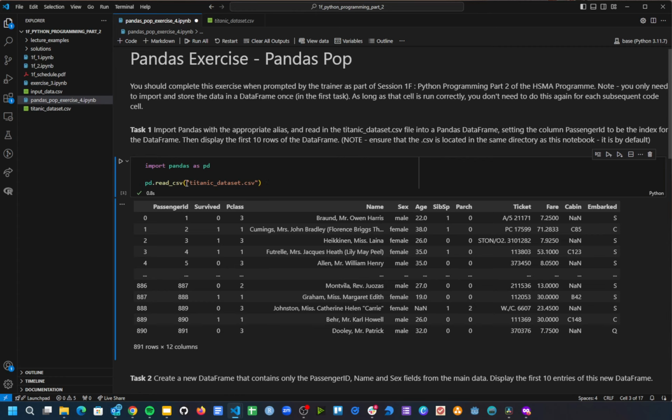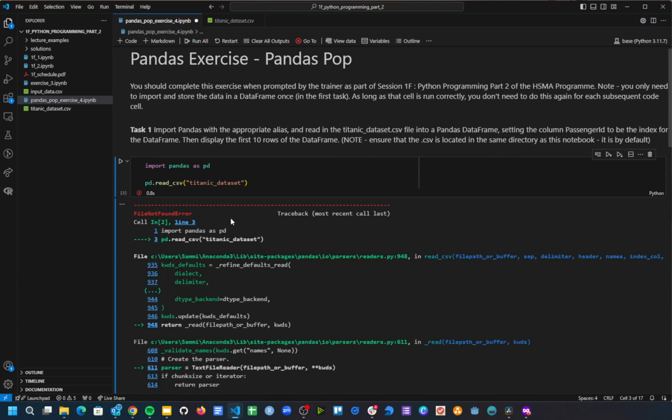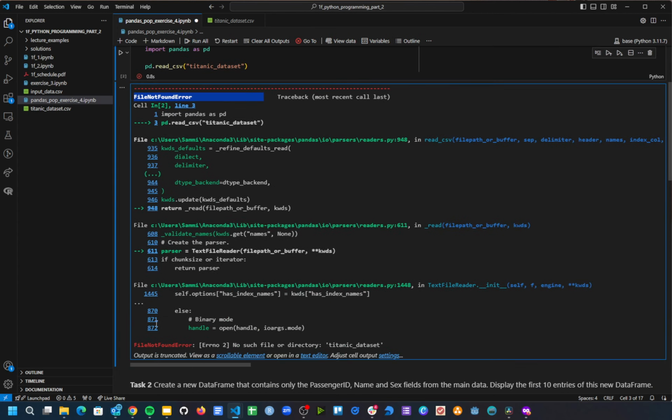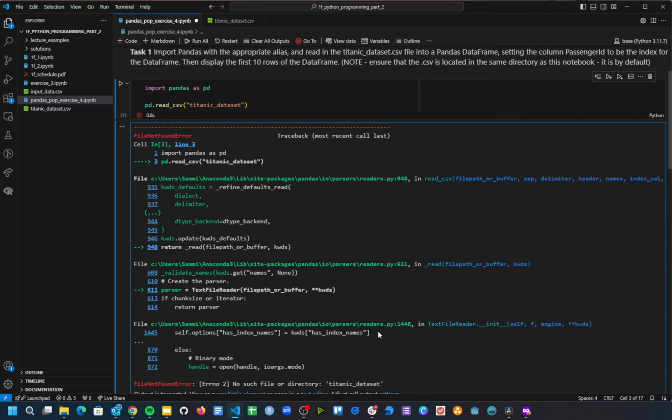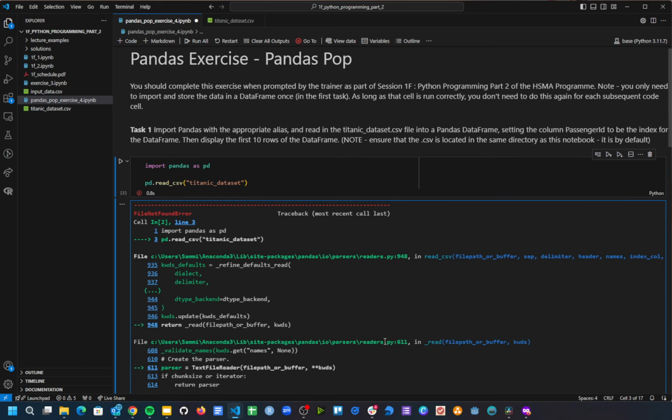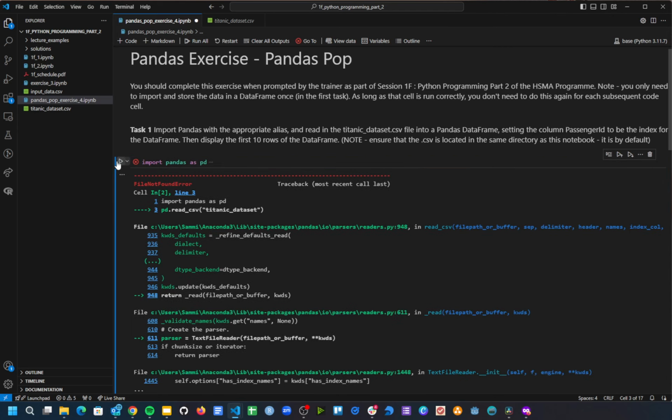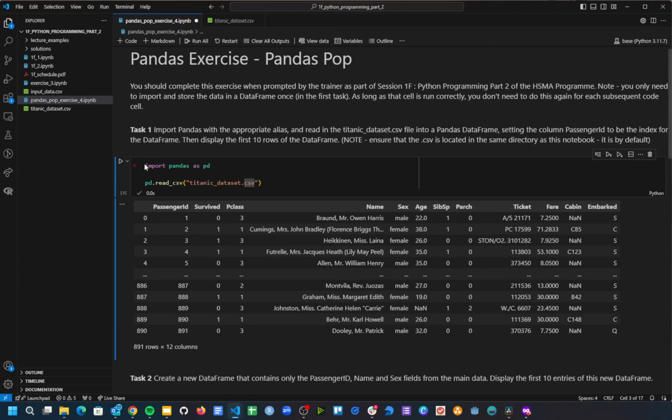So what you can see is the Titanic dataset has loaded in successfully. If I were to leave off this CSV extension, what I would get is something along the lines of a file not found error. If I scroll down, you can see that it says file not found error, no such file or directory, Titanic dataset. What that just means is basically I've looked in this folder for a file called Titanic dataset and I can't find it. So if we put the CSV back on, it will successfully find it.